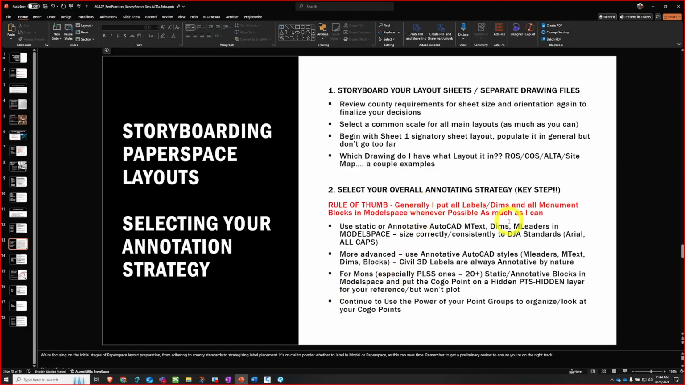So that kind of leads me into here. The next big one is select your overall annotation strategy. This is a really key step, almost as important, probably more important than picking the right template, but it takes more time. If you select one method over another, you don't have to stick to it, but there's kind of a method to the madness.